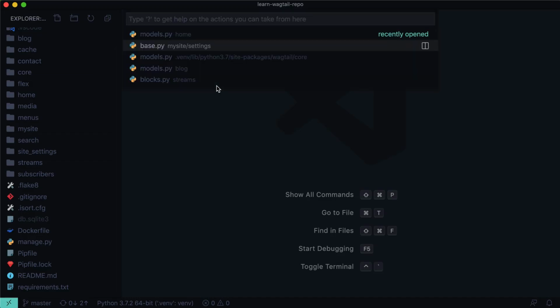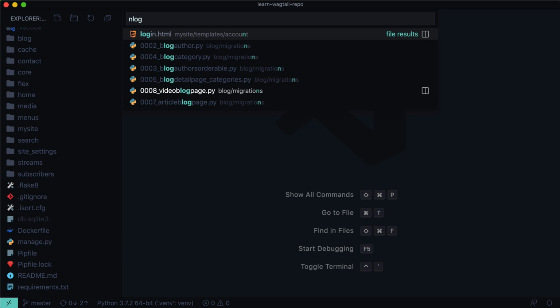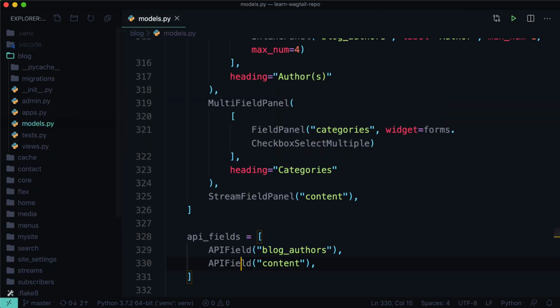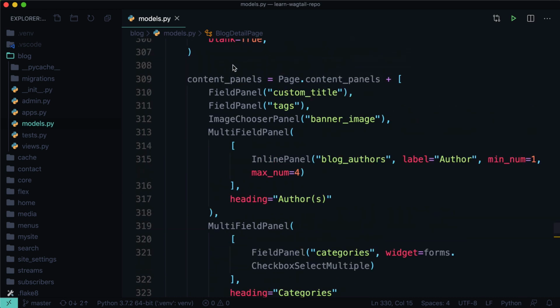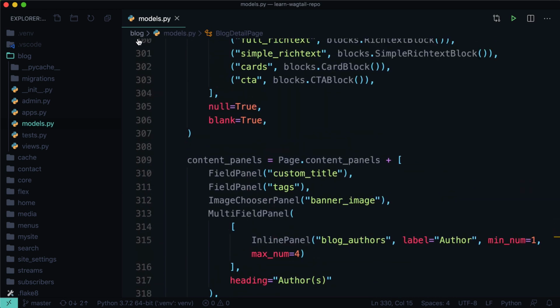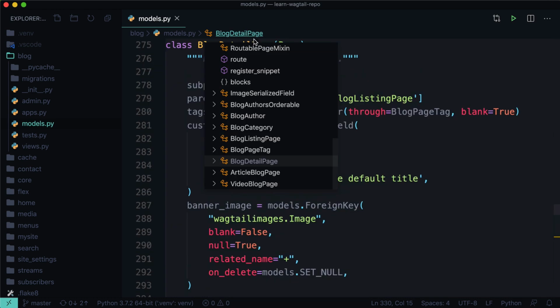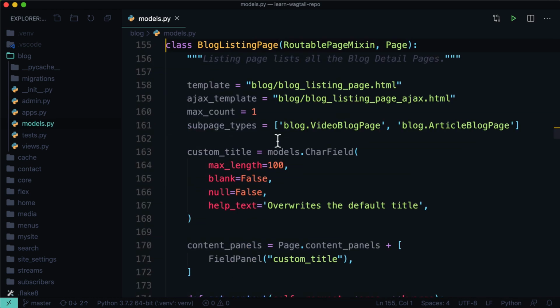So I just have the Learn Wagtail repo open, and I'm going to open up the blog models.py, and I want to modify the blog listing page. So not the blog detail page. I'm in my blog app models.py. And this is the class that I'm currently on, but I want to go to the blog listing page.